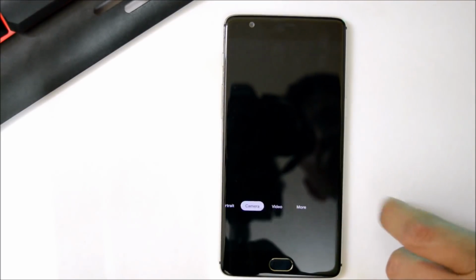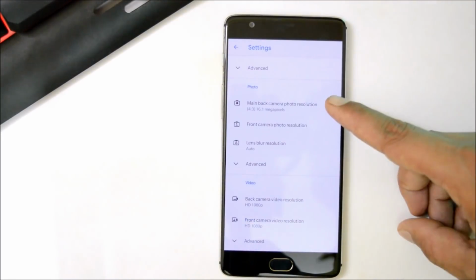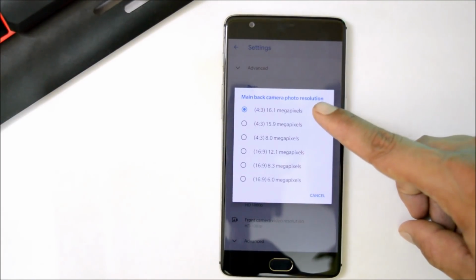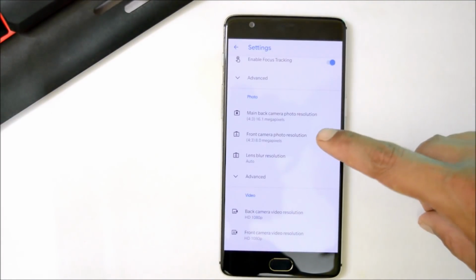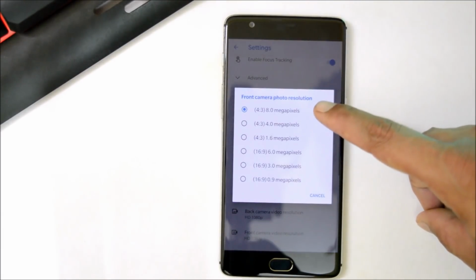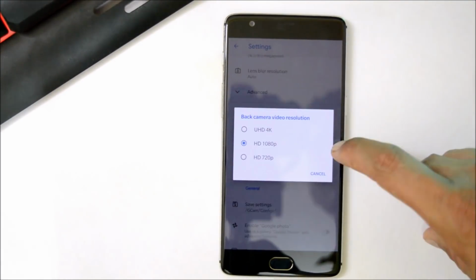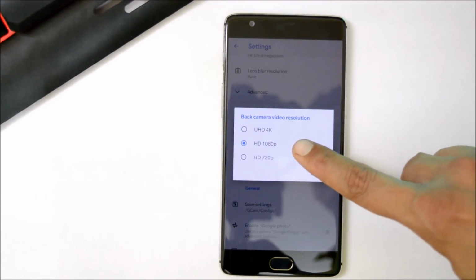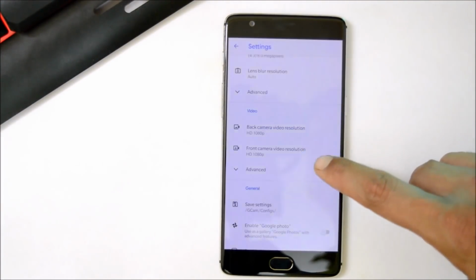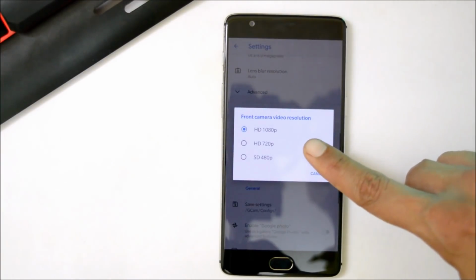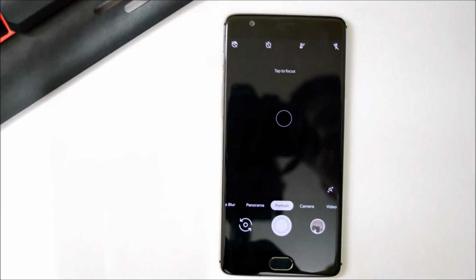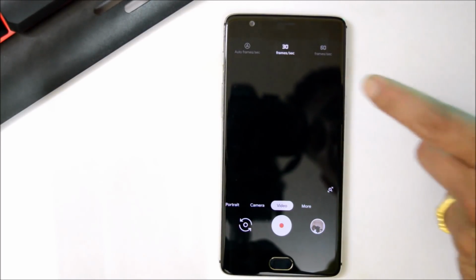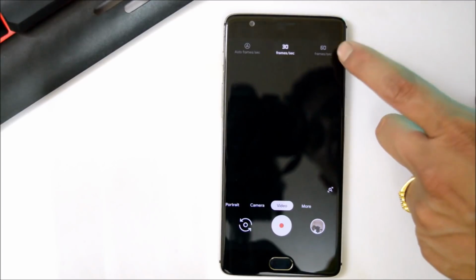So first of all, let's go to settings. And here in photo settings, by default you have resolution set to 16.1 megapixel. In the front camera, you can choose maximum resolution up to 8 megapixel. Under video recording, you can shoot video at 4K resolution, 1080p and 720p. The front camera can record videos up to 1080p. With this camera application, there are no issues with portrait mode. Under video recording, you can change frames per second to 30 and max up to 60.